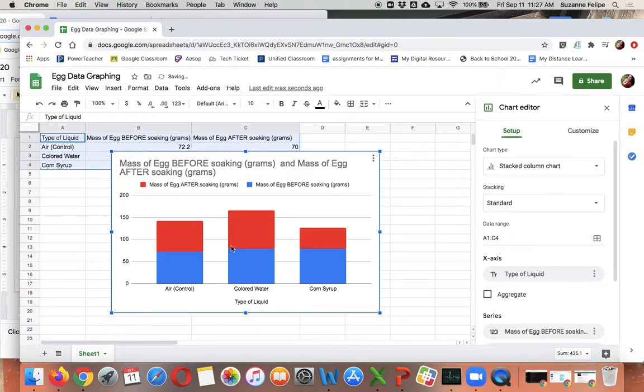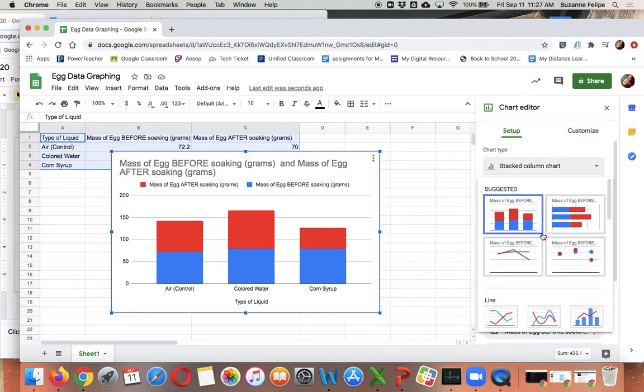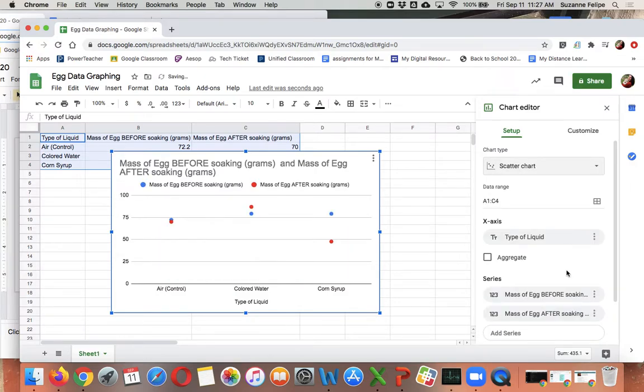And then probably it'll auto-populate a bar graph, but we want to kind of change a few things here. So we're going to customize it. The first thing under setup, under chart type, I want you to click the one that's a scatter chart. I like that as a method of tracking our data. What you can see here is it shows us a little key. The mass of the egg after soaking is represented with a red dot, and before soaking is represented with a blue dot.